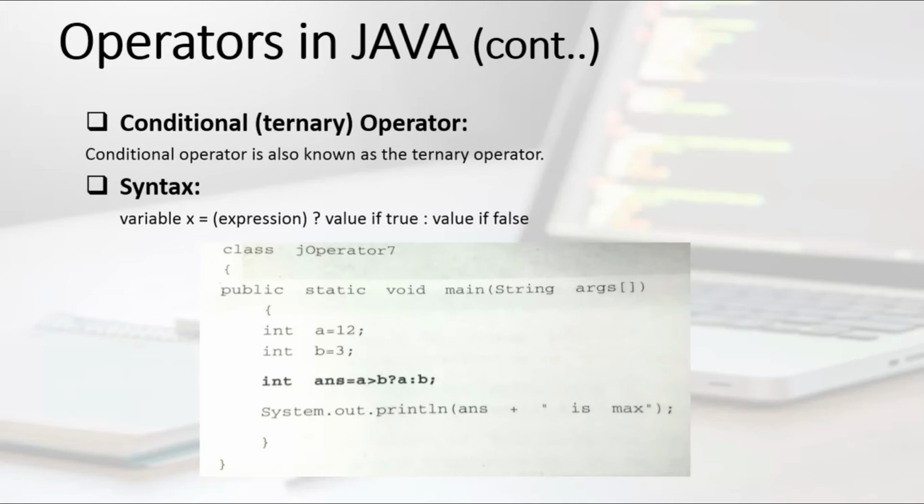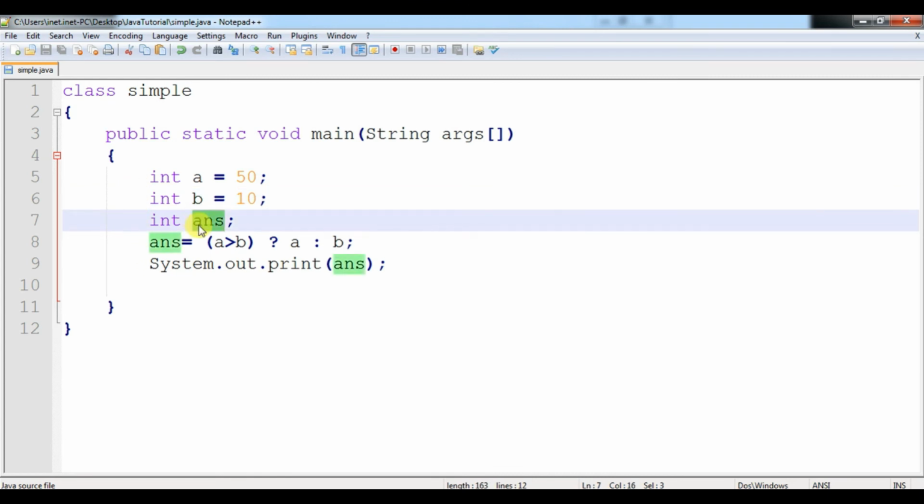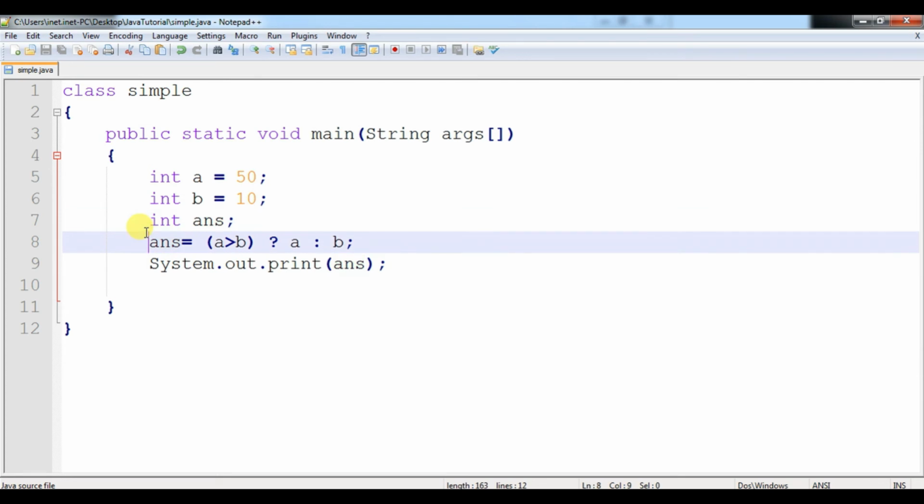Let's do it practically. Suppose I have defined one variable a is equal to 50, integer b is equal to 10, and one answer variable to store the answer of this ternary operator. Now as per the syntax, the first block is used as an expression or condition. If the first block is true, then this block will be printed, and if the condition is false, then the second block is going to print.